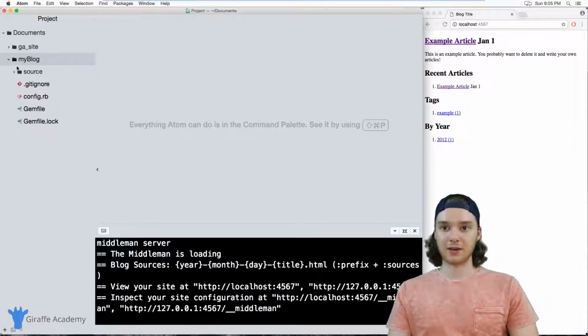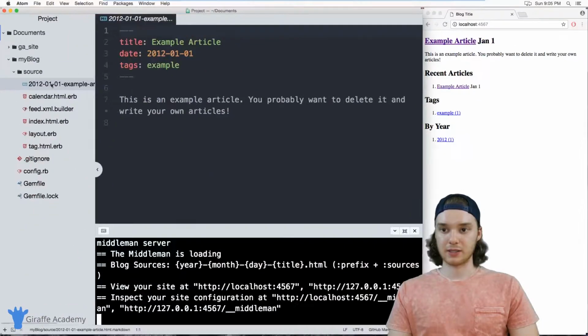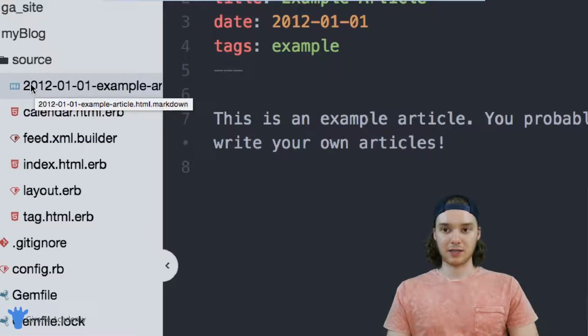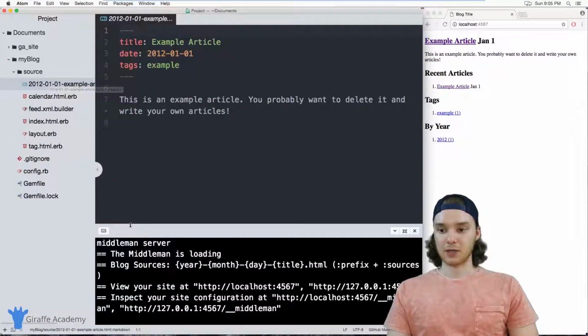So by default inside of this my blog, we have one basically like article, right? So it's 2012-01-01, and it's this example article, and that's what's showing up over here. Now, the way that you name your blog articles inside of Middleman is by using this date prefix. So it's year, month, and then day. And any files that you want to be rendered as blog posts need to be formatted in this way. So that can get a little bit annoying to have to keep doing that.